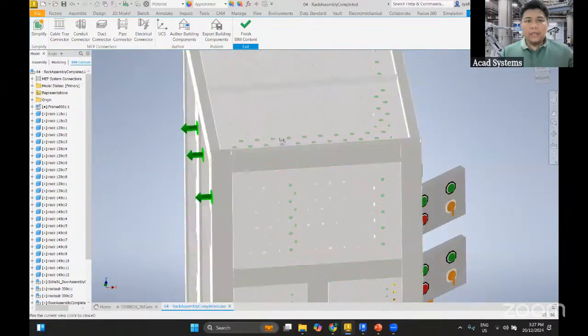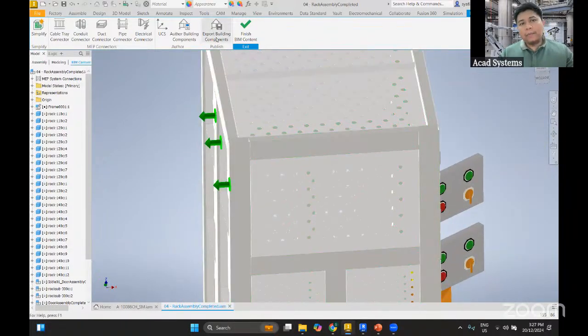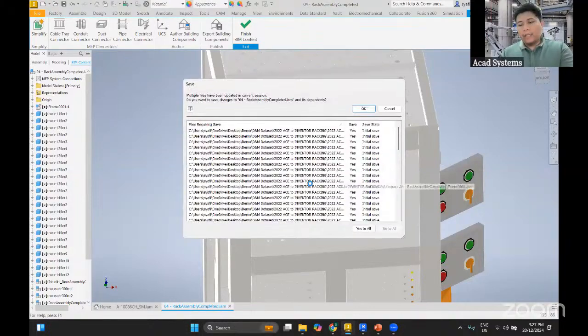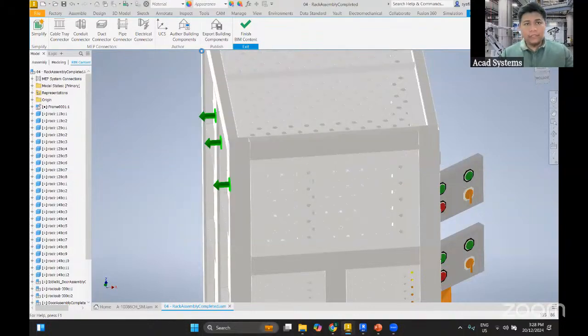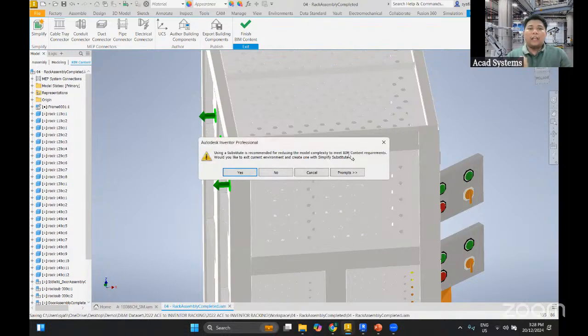After you're done, you can click on export building component. I'll try to save first. Once I export the building component, there will be 3 options. The first option is RFA, which is Revit Family, our target. So we can directly export this 3D model to Revit, so later people that use Revit can directly open our file.